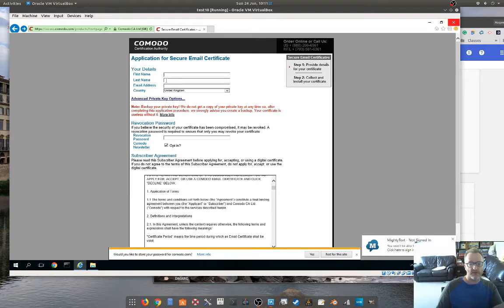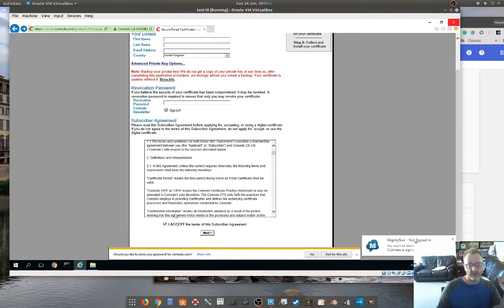And all you do is put in your first name, your last name, your email address, your country, a password if you want to revoke your certificate, so you just want to zap your certificate, and then you click on accept and you click on next. Has to be done in Internet Explorer. Don't try and do this in Chrome, it won't work.